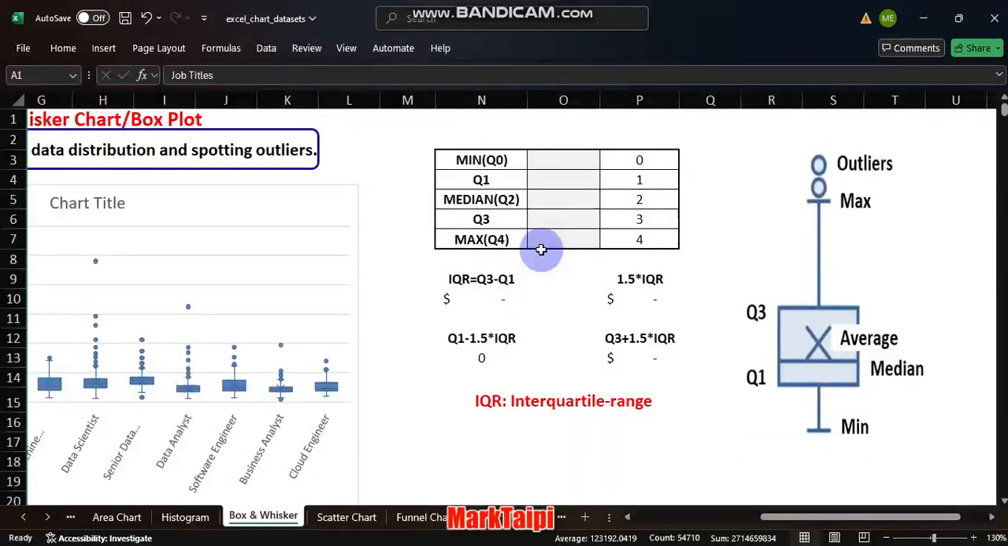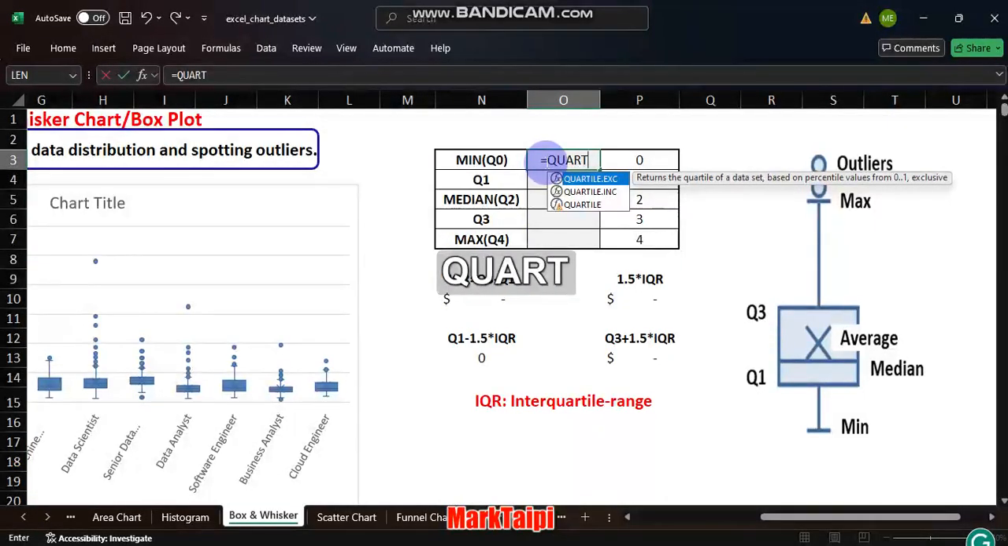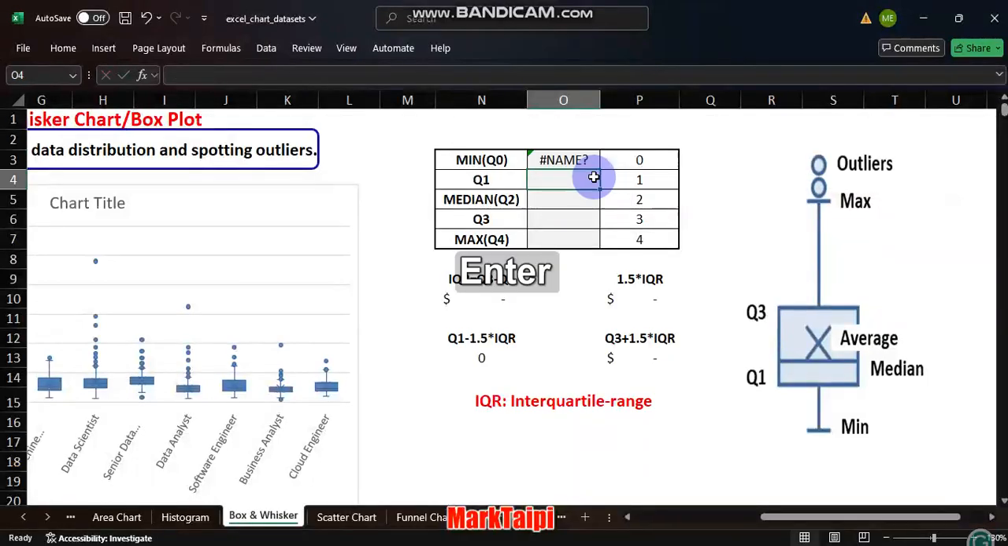But in this case, we are going to use the quartile.inc function for convenience. Quartile, and we can have a quartile.exc, exclusive, and this one will not include the 0th and the 4th quartile, so it will not calculate the minimum and maximum values. Let's try to use it just for you to understand that.